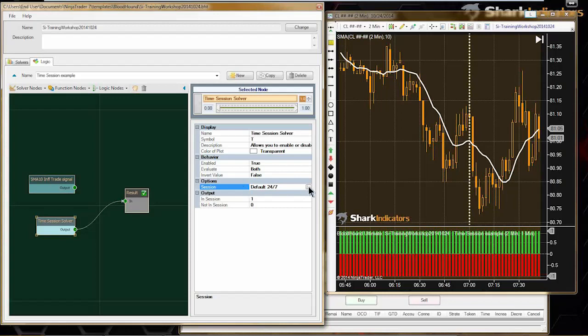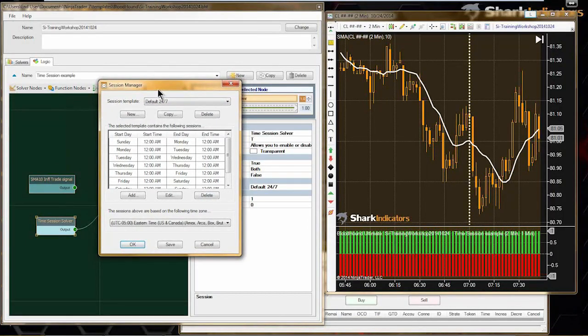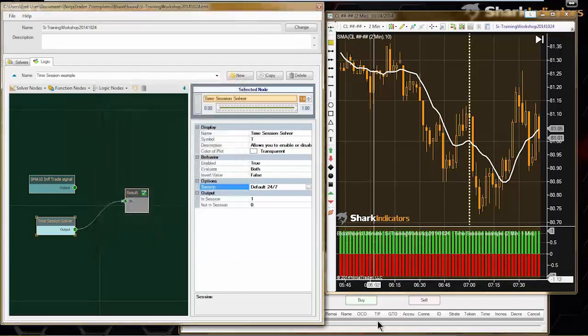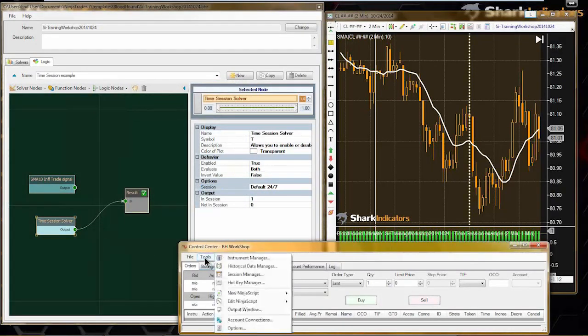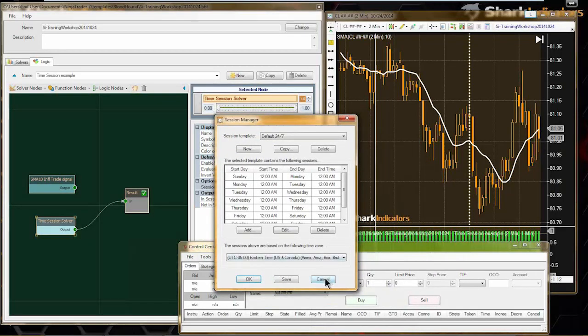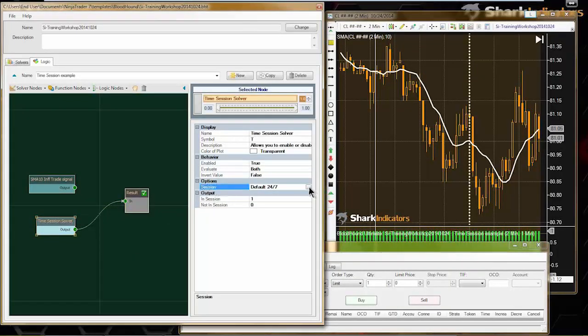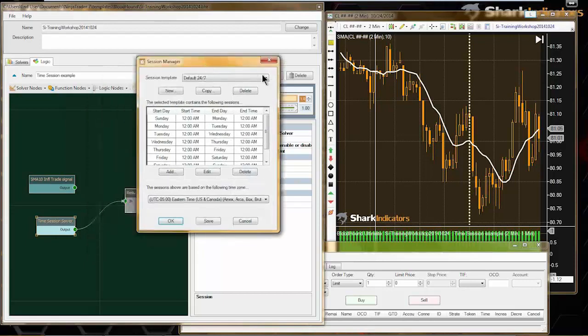If I open up this session, you can see it's set to the default 24/7. If I open this up, it opens up NinjaTrader's session manager. So that's the same thing. What we've done is we hooked into NinjaTrader's session manager from the control center. If I open up the session manager, it's the same window there. So that's what we're doing, we're actually hooking into that.